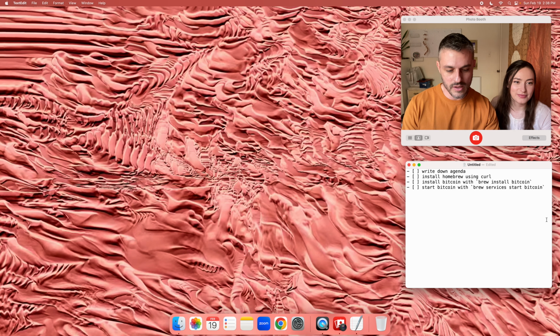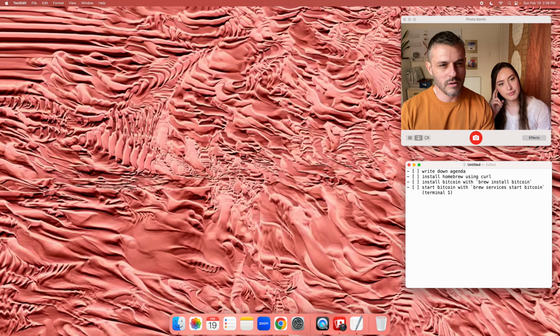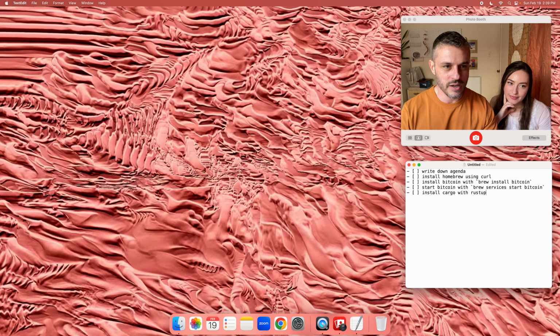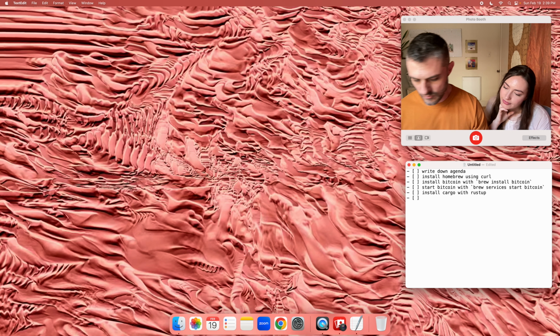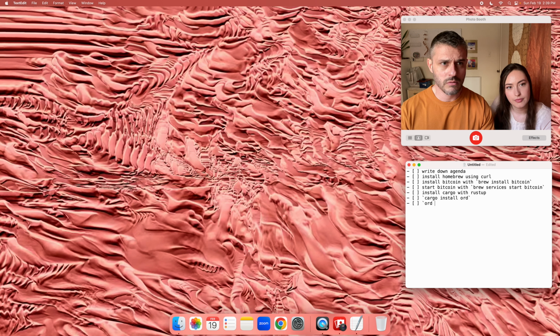And then I'm going to, let's see. This is going to be terminal 1. Or let's not be too prescriptive about which windows I'm going to open here. Okay, sounds good. Start Bitcoin, and then we're going to install cargo with rustup. And then we are going to do cargo install ord. And then we are going to do ord server.